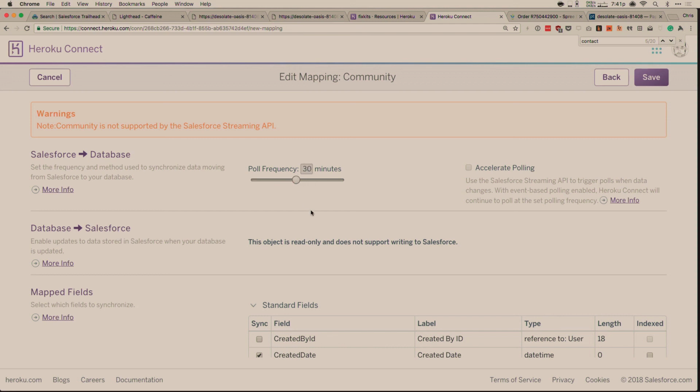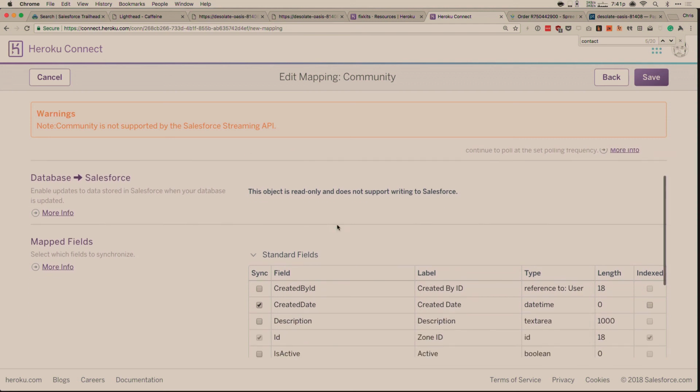Ooh, accelerate polling. I haven't seen that. Oh, that uses the streaming API if it's available. And then the next piece is database to Salesforce. This object is read only, so I can't do anything with that. But if it was an object that I could write into, I would be able to specify that anytime something changes in Postgres, it immediately writes it into Salesforce.